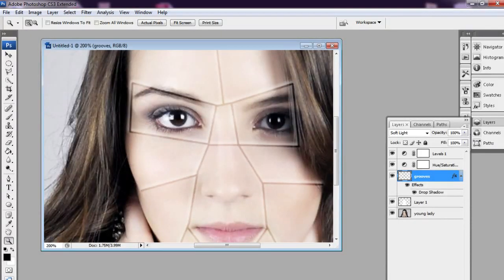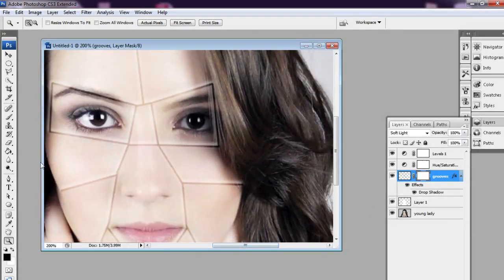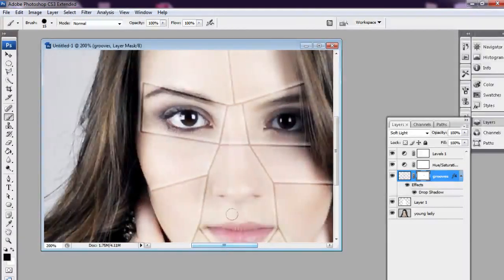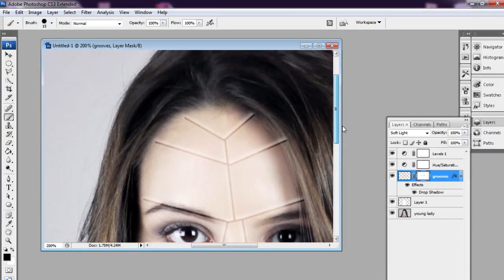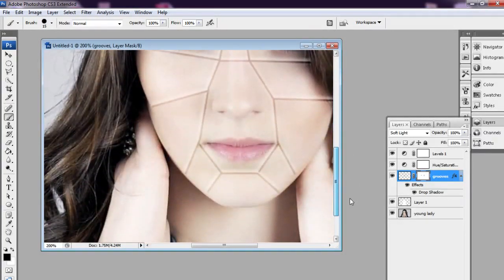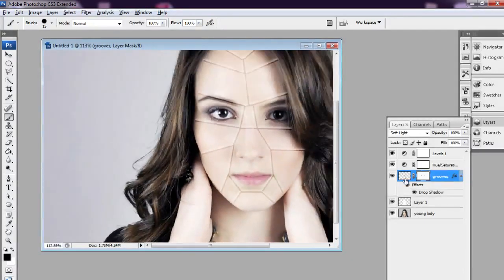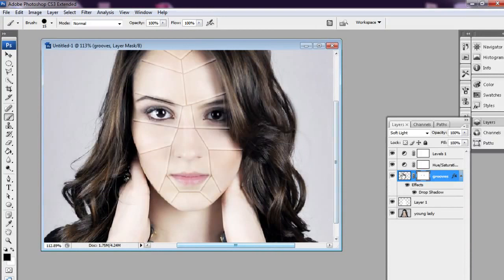So what we're going to do is create a layer mask using this little button here, a layer mask, and we're going to get the black brush, bigger size, and I'm going to paint over these. The reason why we're using a layer mask is because if we used the eraser tool, we can't go back and change it. And we're just going to cut these a little bit, just to make things a little bit more seamless. And finally, we're just going to adjust the opacity of this grooves layer a little bit, like that.